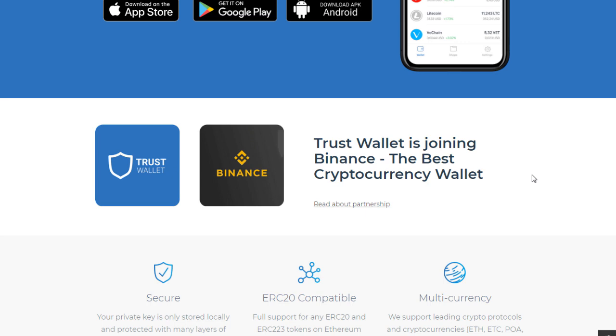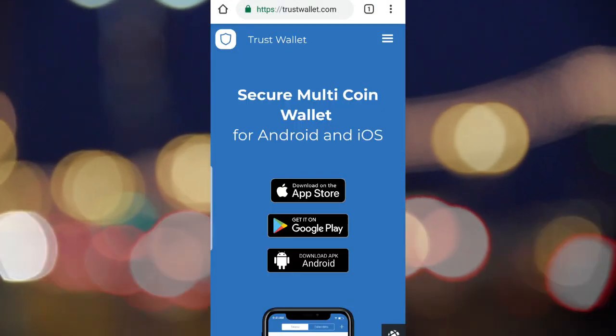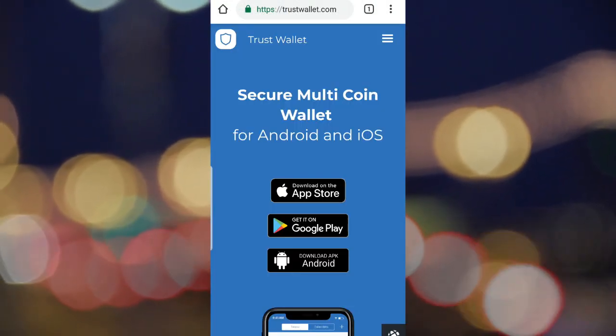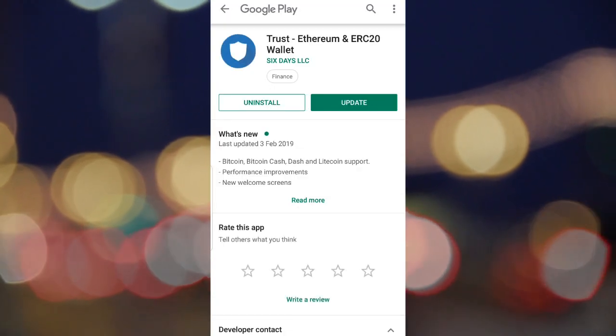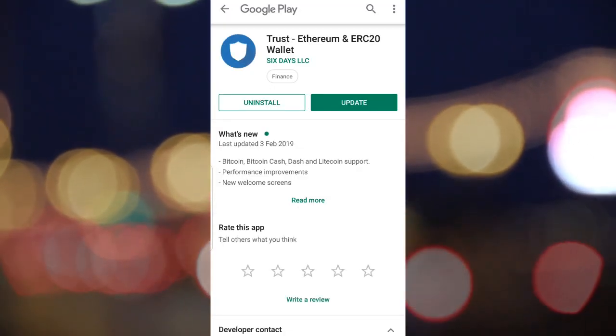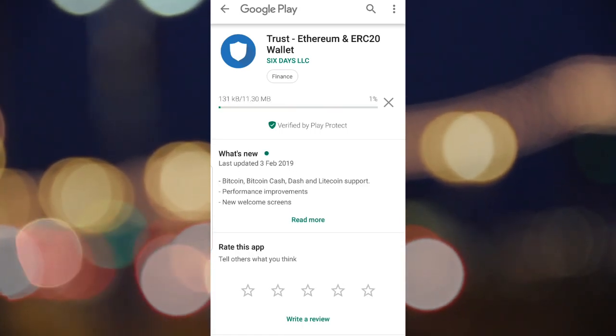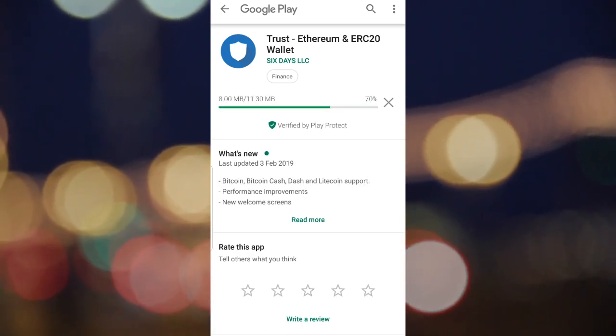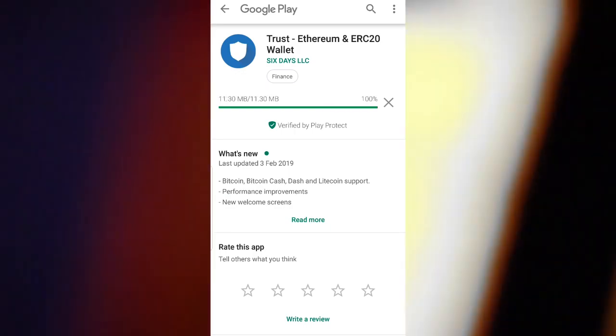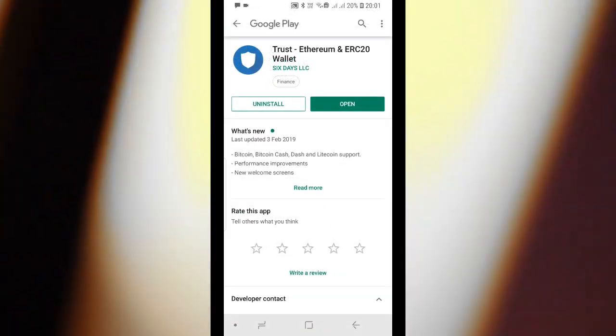So how to download and install the Trust Wallet on your phone? First, go to trustwallet.com and then follow the links to the App Store from there. This step is very important because there may be knockoff or fake apps out there which are made to steal your funds. So make sure you download the official app from trustwallet.com.